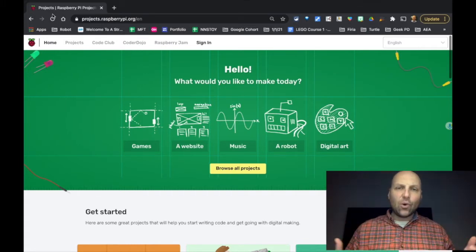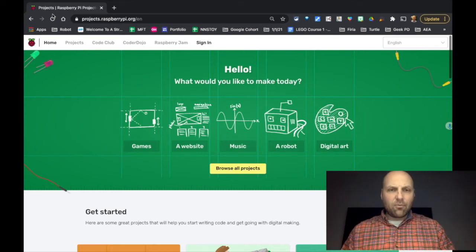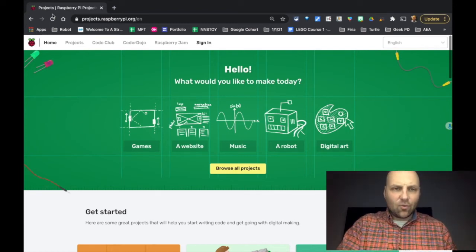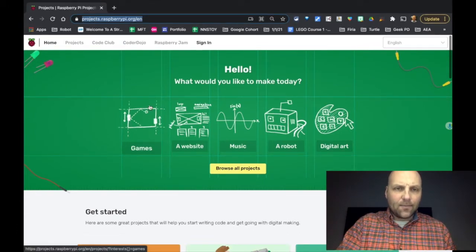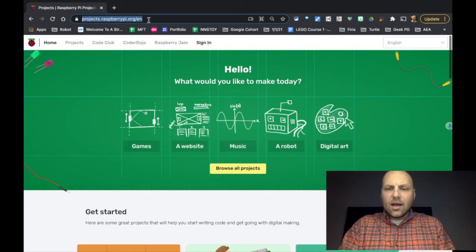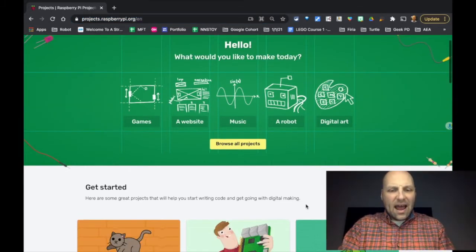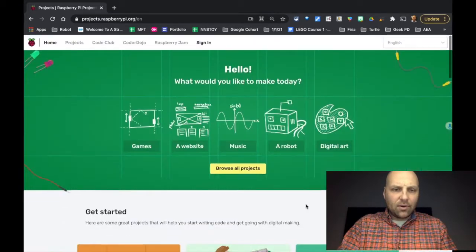And if you're like, I have no idea what you're talking about, it's okay. So before we get it all set up, what I want you to do is head to the website of projects.raspberrypi.org. And it's going to take you to this page right here that you see on the screen. And what I would like you to do, you don't have to do this, but you're going to see there's all these different projects that are on the project page.